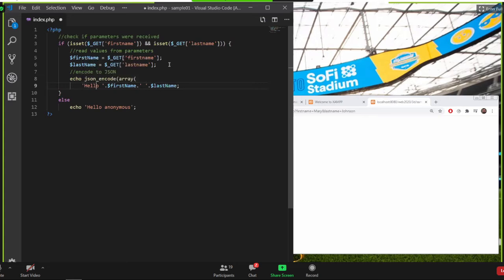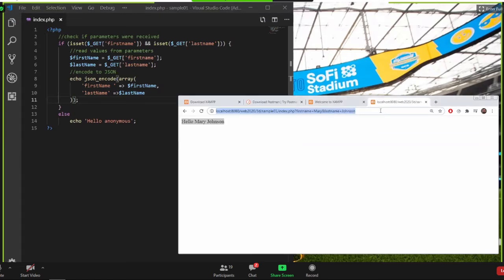So we're going to say first name, and then we're going to do an arrow, first name, and then last name, another arrow, last name. And then we're going to close out both parentheses. And we're going to have a JSON object.